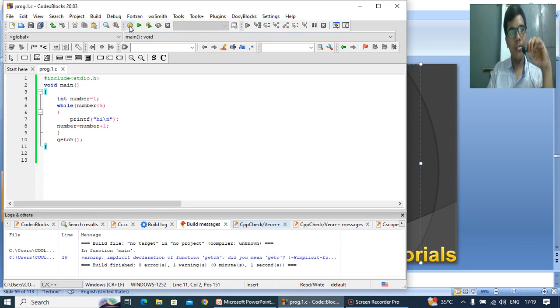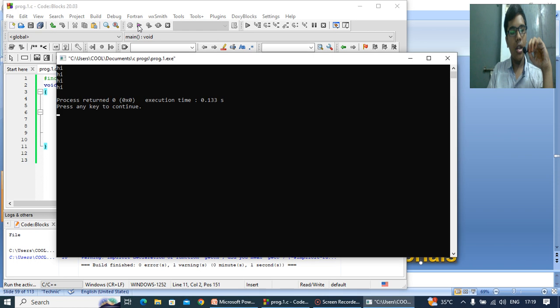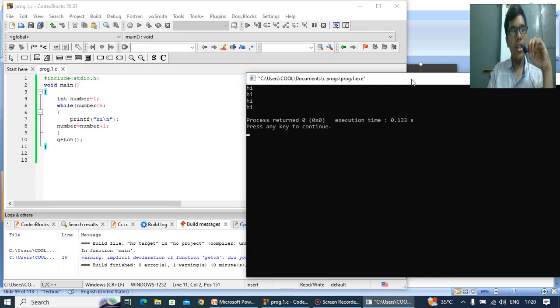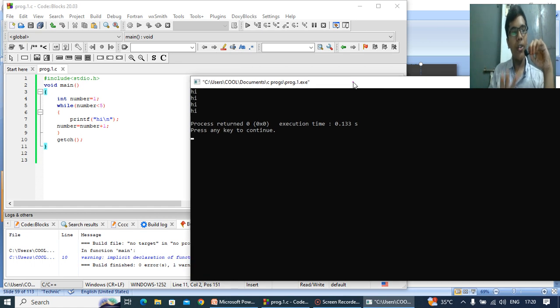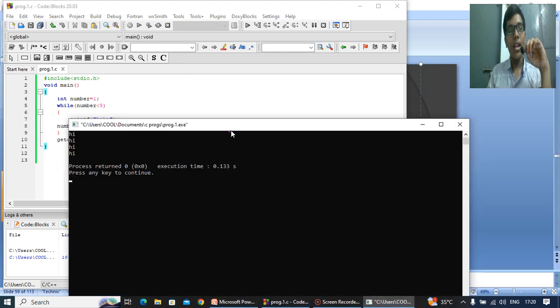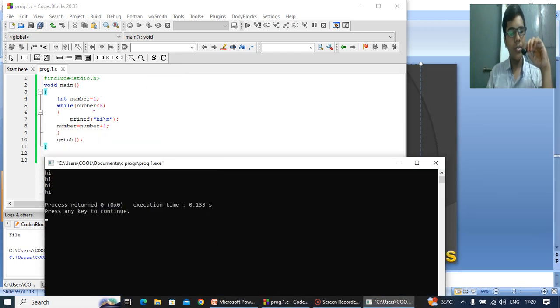Now I am going to build it and run the program. You can see it here. Number less than 5: 1 is less than 5, 2 is less than 5, 3 is less than 5, 4 is less than 5. So it will increase from 1 to 4. Hence the output high will be printed 4 times. You can have a look here. The output high has been printed 4 times based upon the given input.